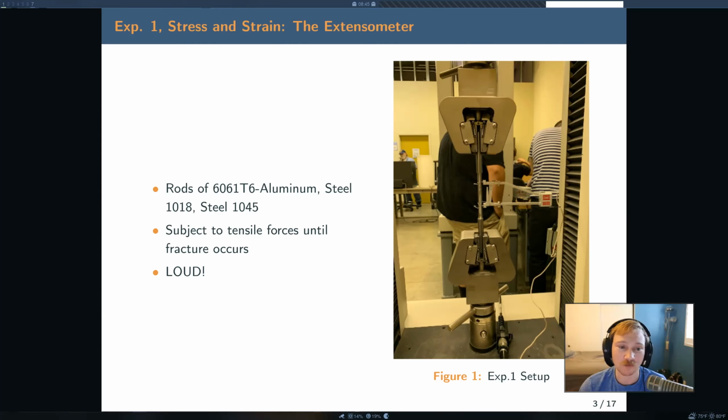So our first experiment is called stress and strain, and I'm adding this part on, the extensometer, which is a tool. In my view, it's one of the more important aspects of this lab. That tool is right here, clipped on to this metal rod that we have. For this experiment, we have 3 different materials: aluminum, 1018 steel, and 1045 steel.